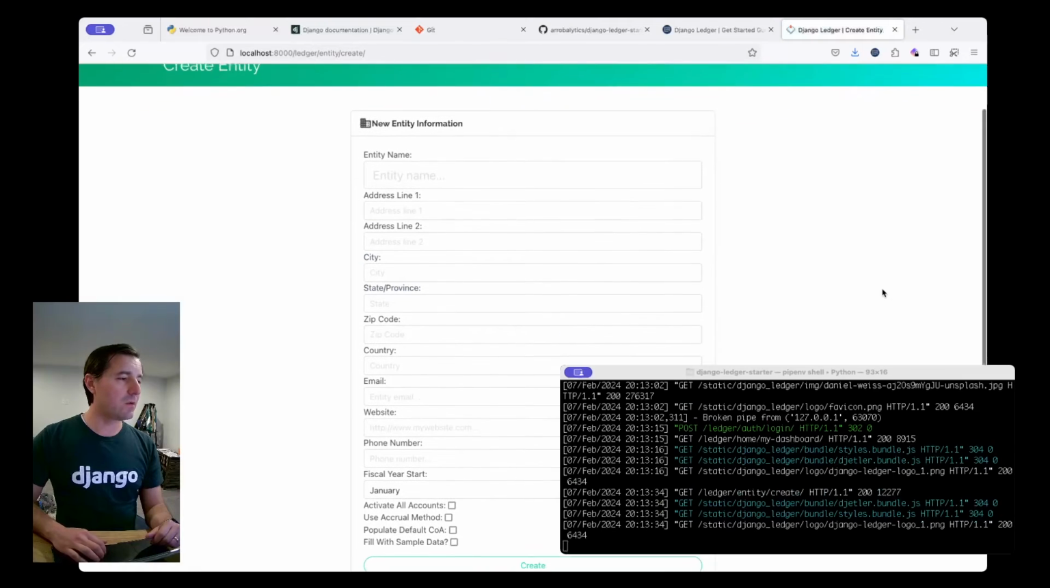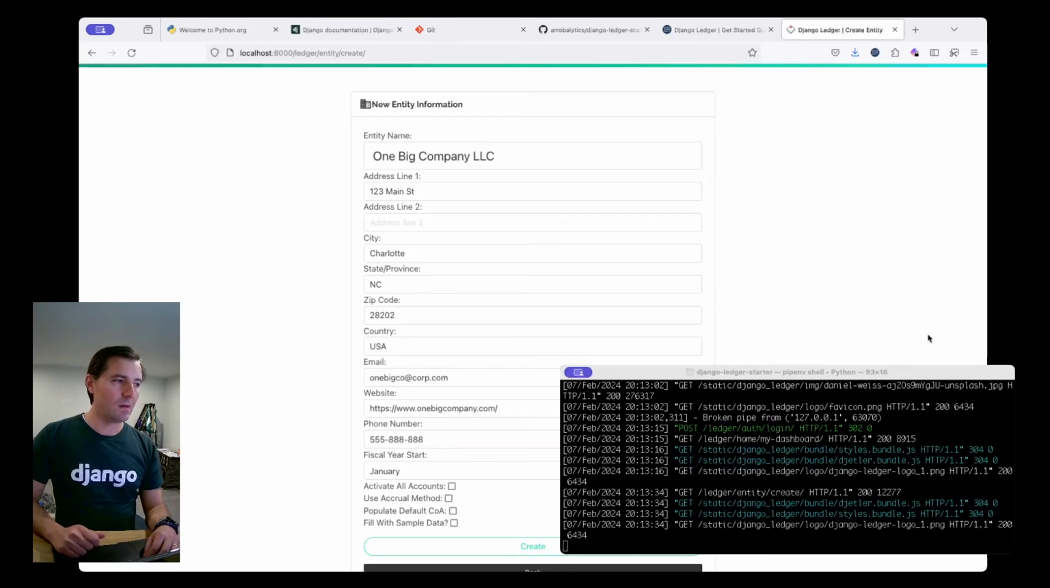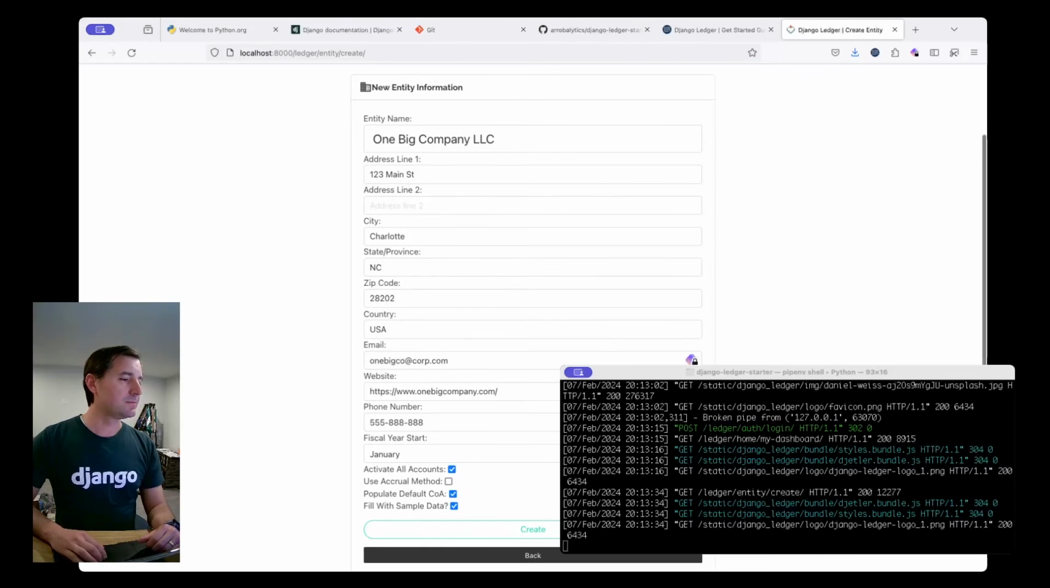And now we are going to populate the entity information. All right, so we have filled out some basic information about our new company. We have a couple options down here. We want to make sure that we activate all accounts for this tutorial. We want to populate this entity with the default chart of accounts that comes with Django Ledger, so we don't have to create any accounts from scratch. And we also want to fill this entity with sample data, so we have something to see once this entity is created. And we hit create.